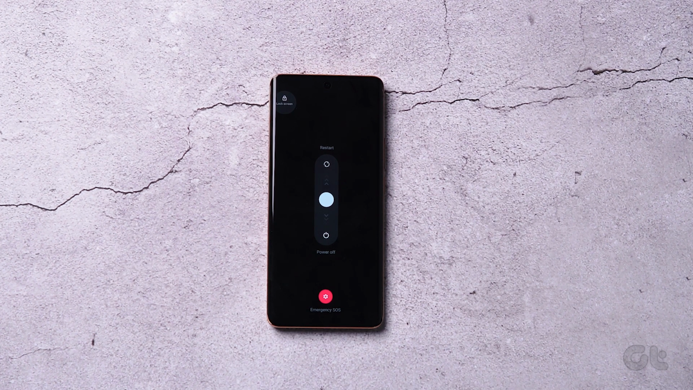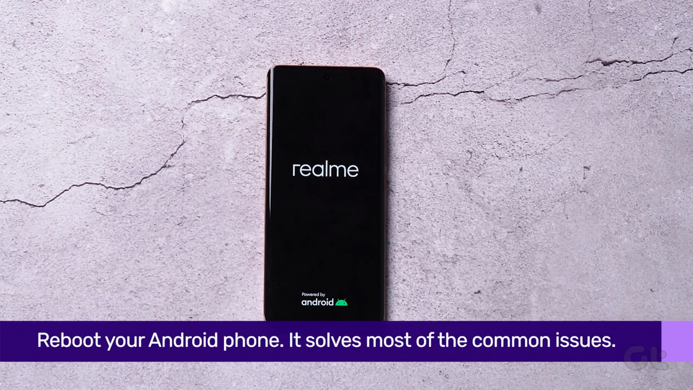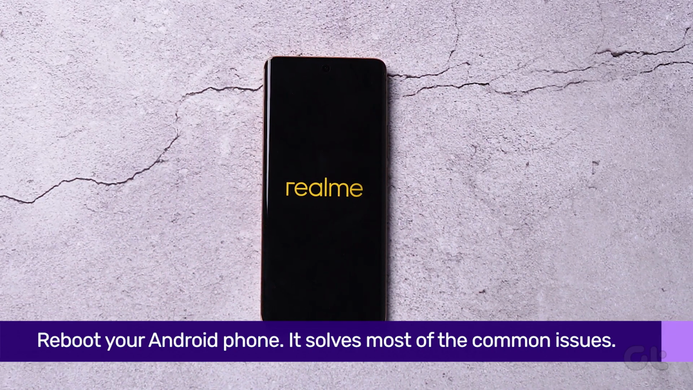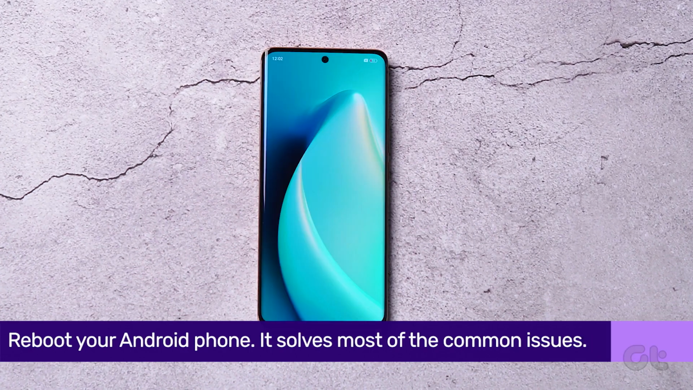Okay, so the first thing you can do is try rebooting the phone. Rebooting your device is the most common cure that can work anytime in almost any scenario. So try restarting your device to see if the issue has resolved.